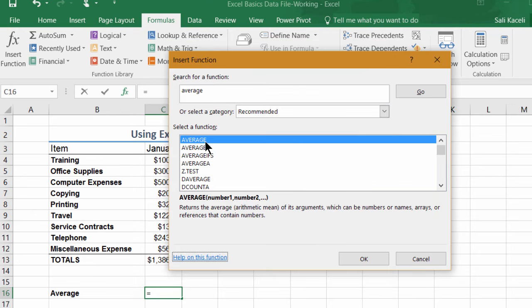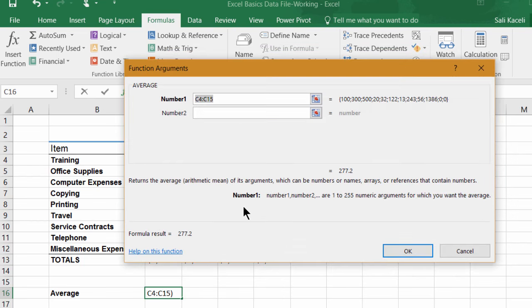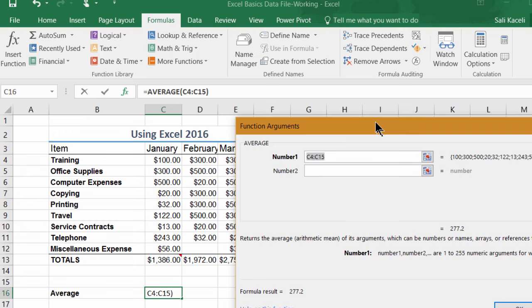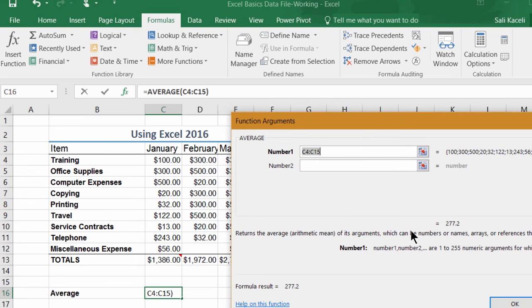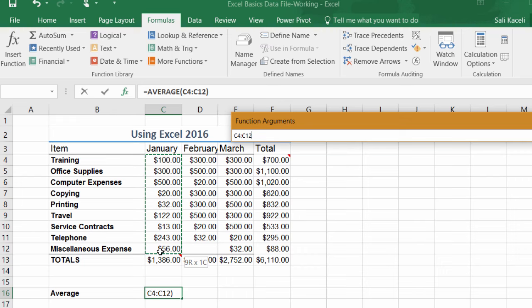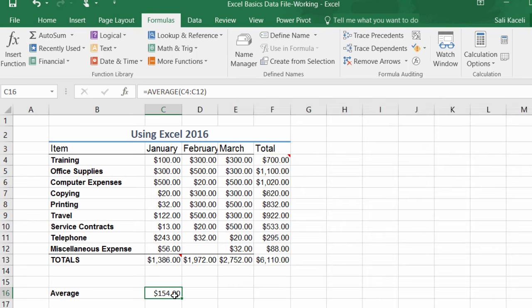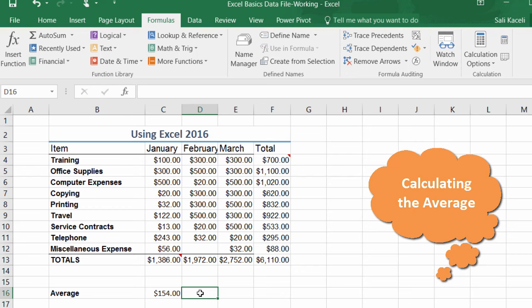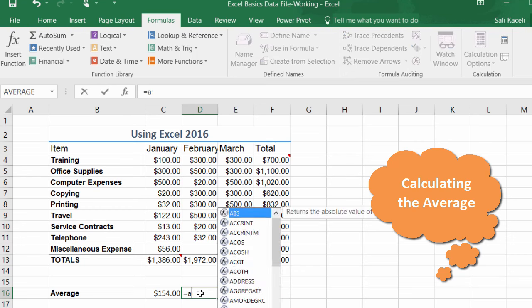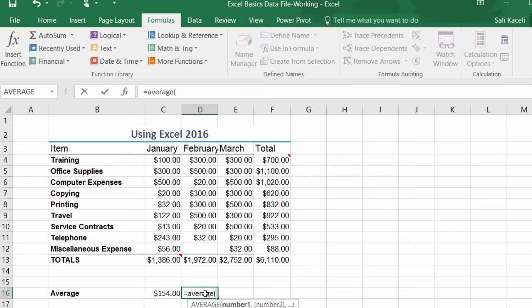So you could do it from this point here. You choose average, and then you're saying, okay, I want the average where it starts, and the number one where we want to start is over here. I'm selecting it, and then I'm clicking OK. And notice the average is 154. Now, I could have done that this way too: equal sign, AVERAGE, open parentheses, and then select the range that I want to get the average for. And notice that's done. Now I could use the autofill feature and get the average for all the other columns.